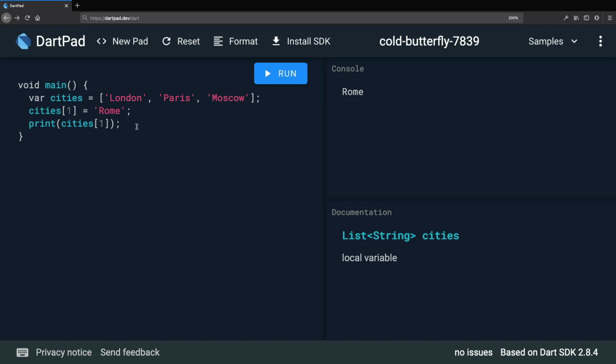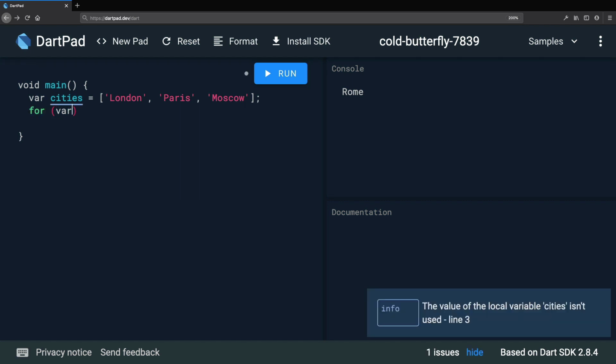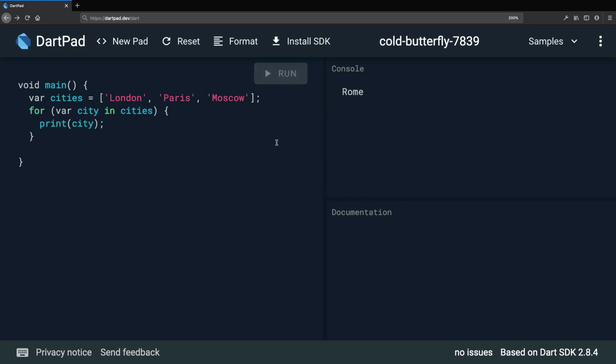But if we want, we can also iterate through all the items in the list. To do this, we can use a so-called for loop. So here is how this works. We can type for and then var city in cities and then curly braces, and inside the loop we can print city, like this. And as we can see, this prints all the cities line by line.